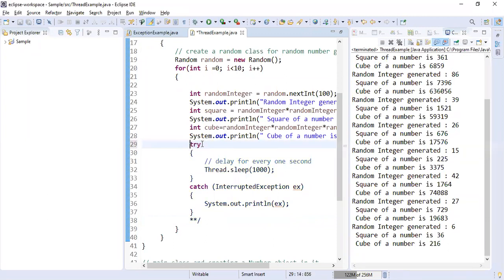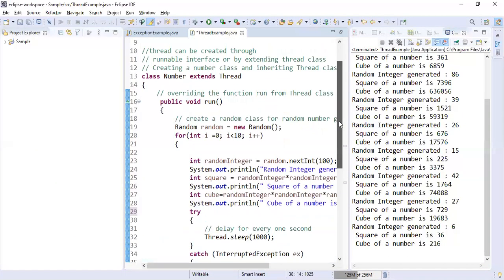Okay, so the most important point in this program is we tried to run the code, we made the thread sleep, we generated the random number, we displayed the square of the number, and we displayed the cube of the number. As simple as that. The first function which gets executed whenever a thread gets created is the run function.